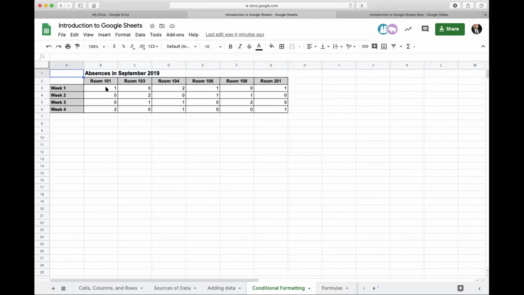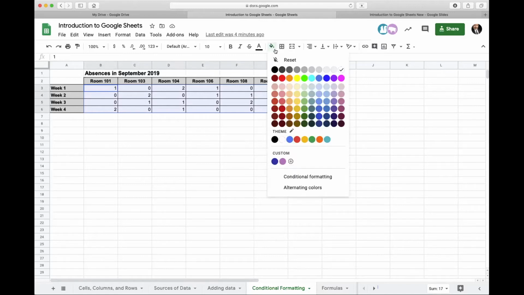The information I'm interested in doing some conditional formatting on is in this range right here, from B3 down to G6. So what I can do is highlight these, and if I go to fill, I can choose a fill color, but below all of those great colors and my custom colors is this guy right here, conditional formatting.